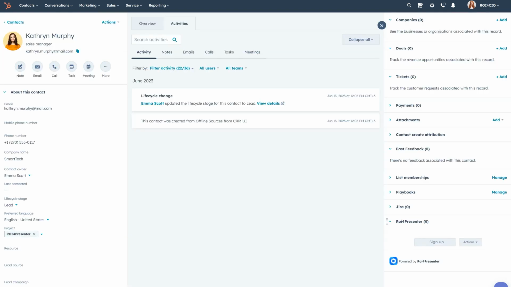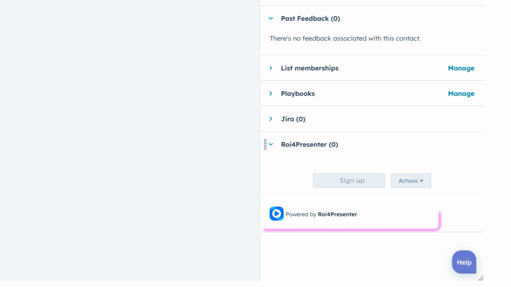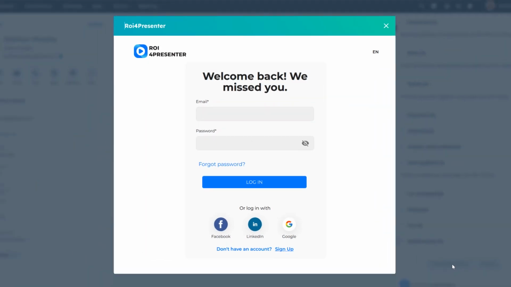After successful installation of the application, the ROI4Presenter block will appear in the extension feed, which is located in the lower right corner of the contact page. To connect your HubSpot account to your ROI4Presenter account, click the Sign into ROI4Presenter button. Enter your ROI4Presenter credentials in the login form. If the login is successful, your HubSpot account and ROI4Presenter account will be connected.